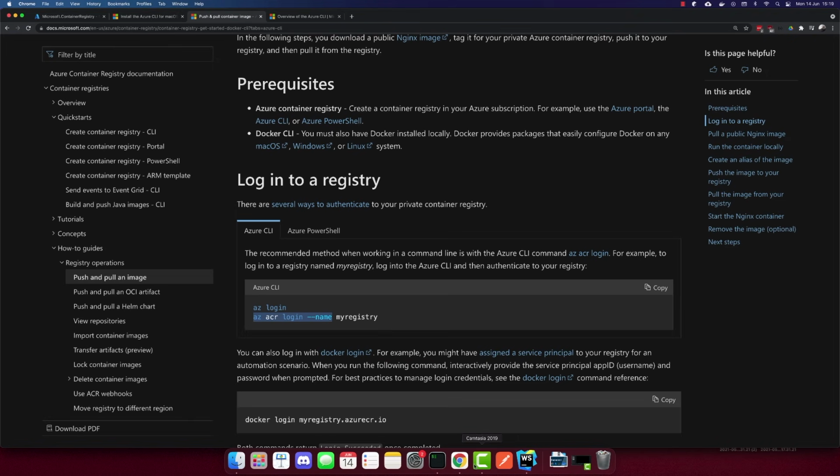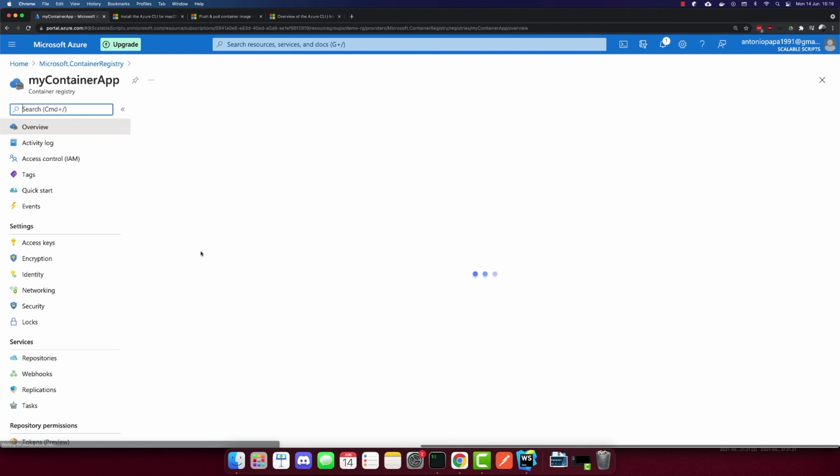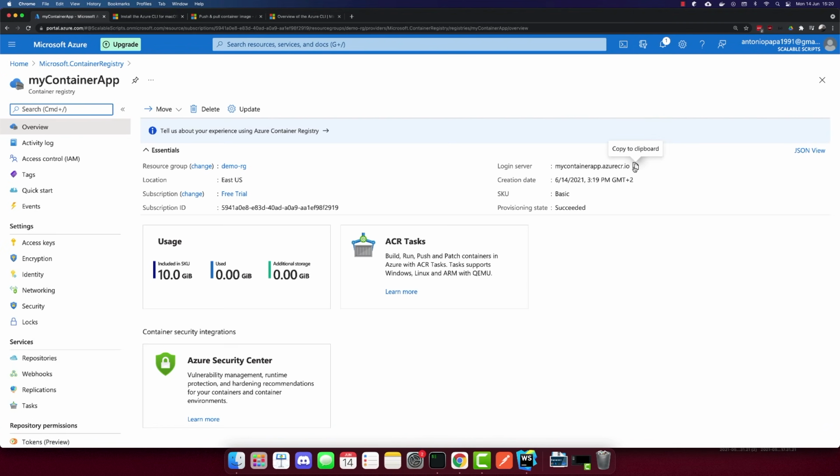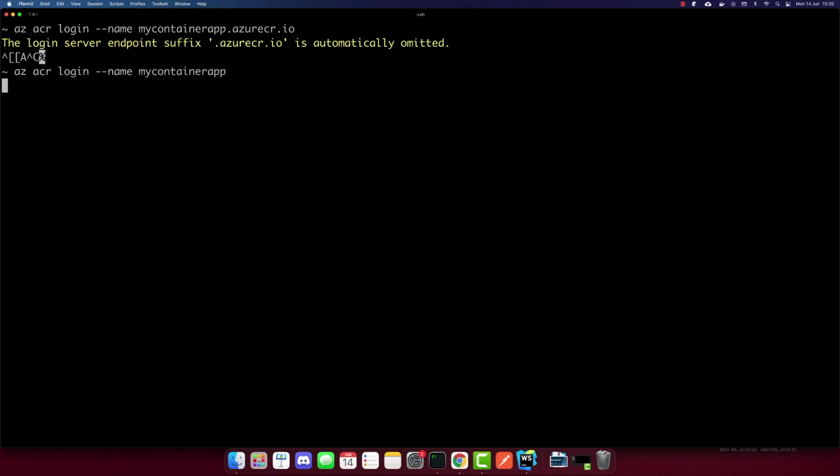Azure container registry login, and here we need the name, which was app. So let's copy it also. So go to the resource and let's copy the URL, which is this one. We don't need the suffix. So let's log in. So this will allow us to push the Docker container to Azure. So we successfully logged in.